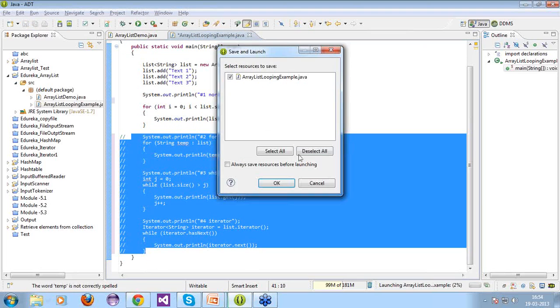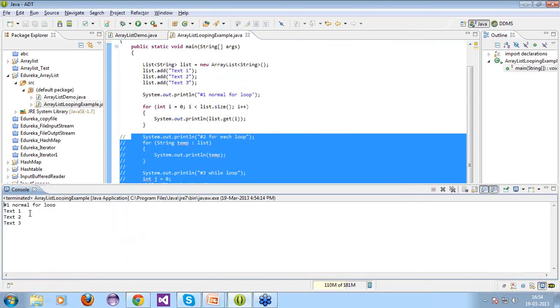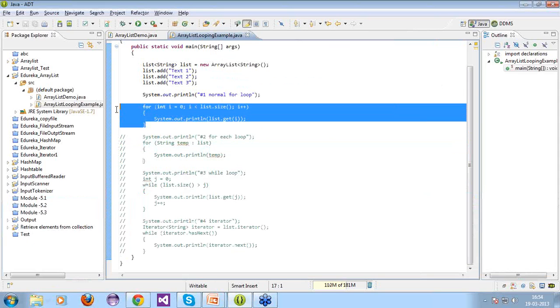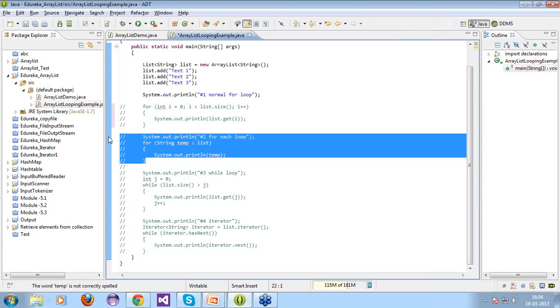And I'll run this code. When I run this code, I'll receive text 1, 2 and 3. This is the normal loop. I hope you're quite clear with it. Control 7. Now I come to the second loop.